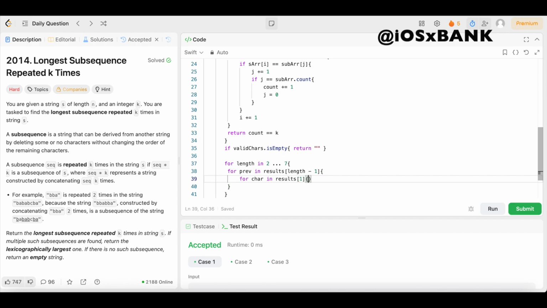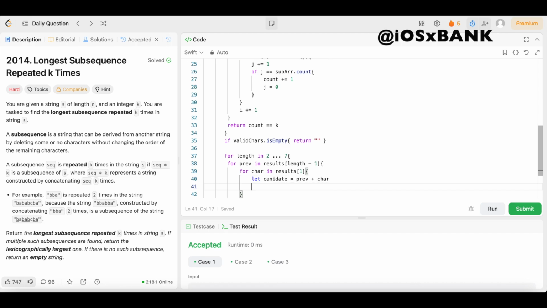Come outside of that, open up the parentheses. We're going to form a new candidate string. So we're going to say let candidate equal prev plus char. Then we are going to say if isValid, we're going to open up the bracket. First we're going to pass in candidate. So if isValid, pass in candidate.